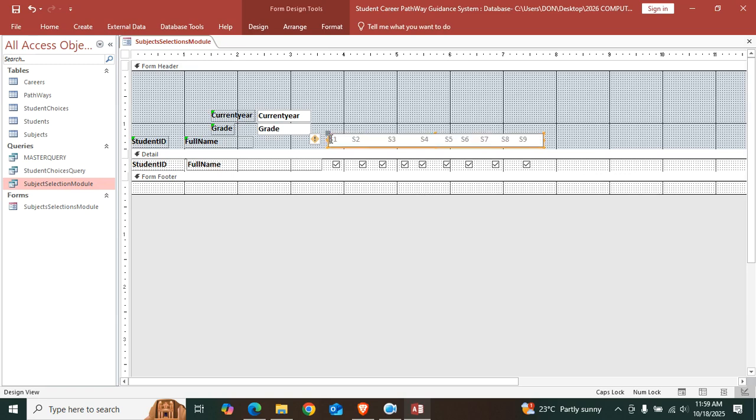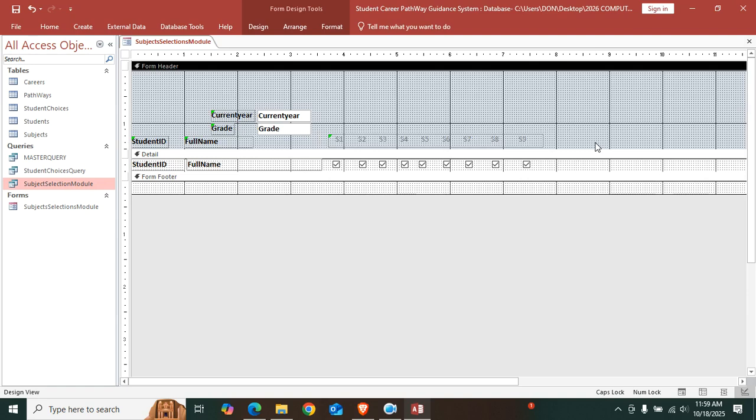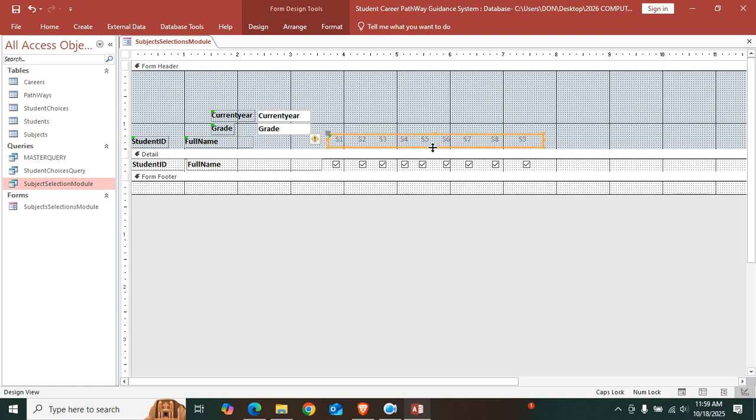This is for subject 1, 2, 3. This one is for subject 3. Subject 4, this we push for subject 7, for subject 8, for subject 9. Then also this one, we need to do a good formatting.